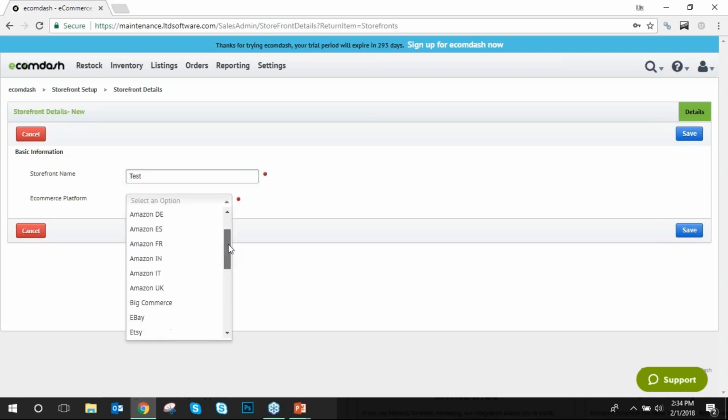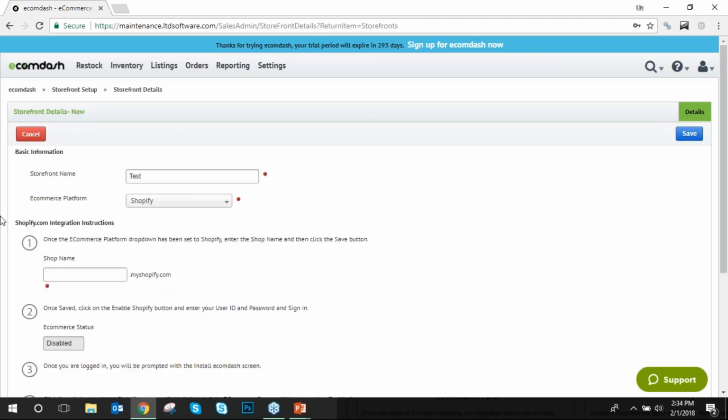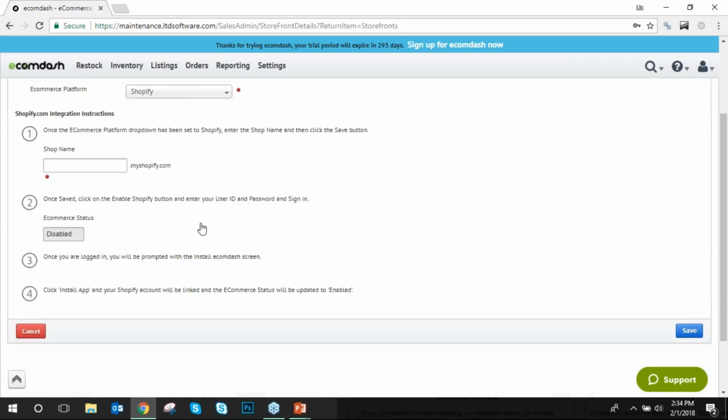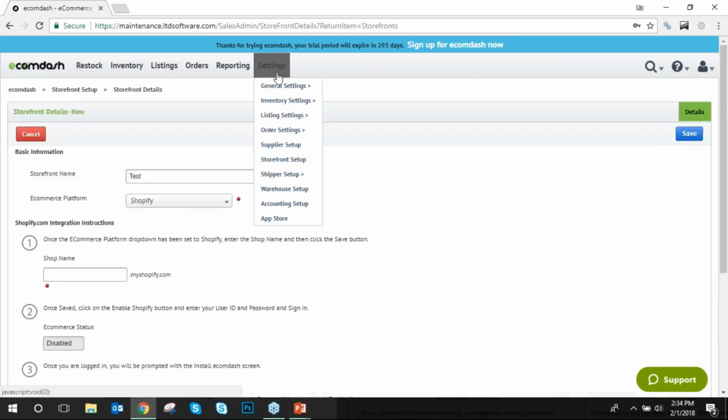And then select which platform that storefront is from. From there, it'll give you all the instructions you need to complete setting up that storefront.